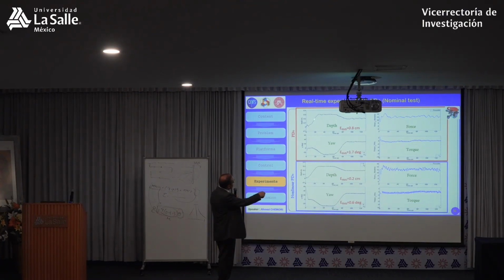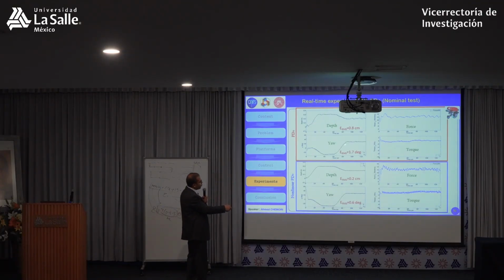There is a red curve here, maybe you cannot see it, but it's the desired one. And we are tracking this reference. This is the control input for the depth, and for the yaw also. So we start from the surface, we go down, return back, we go up and so on. So these are the trajectories.